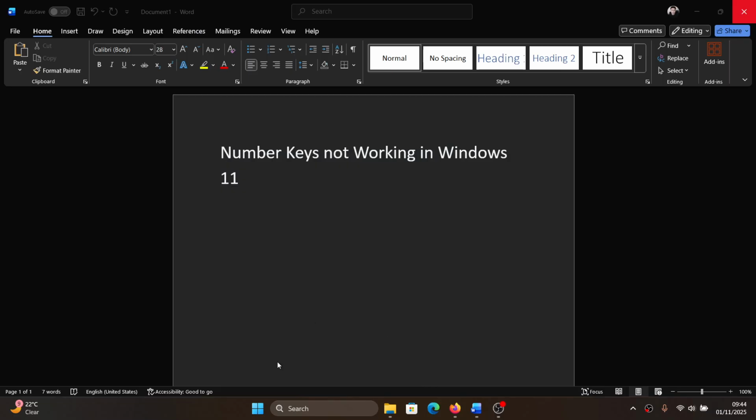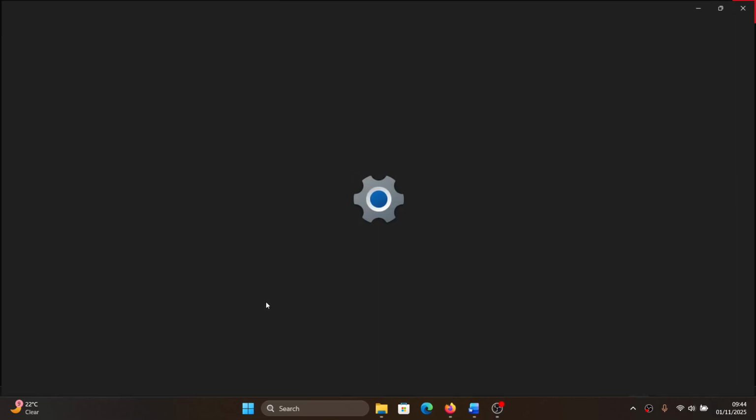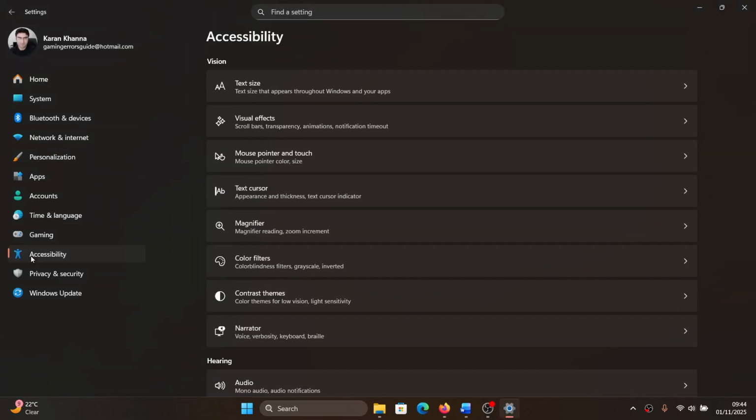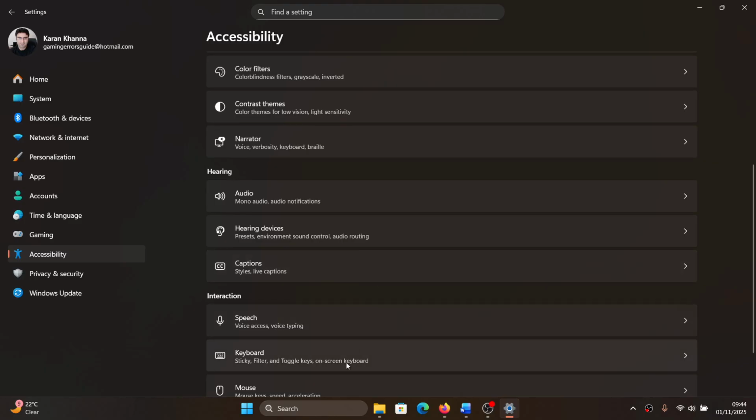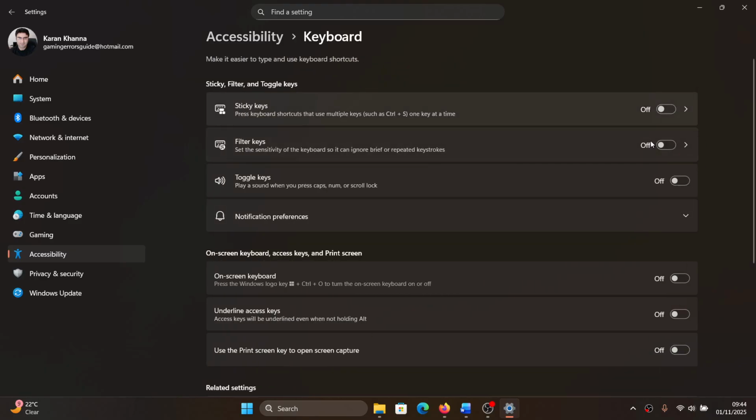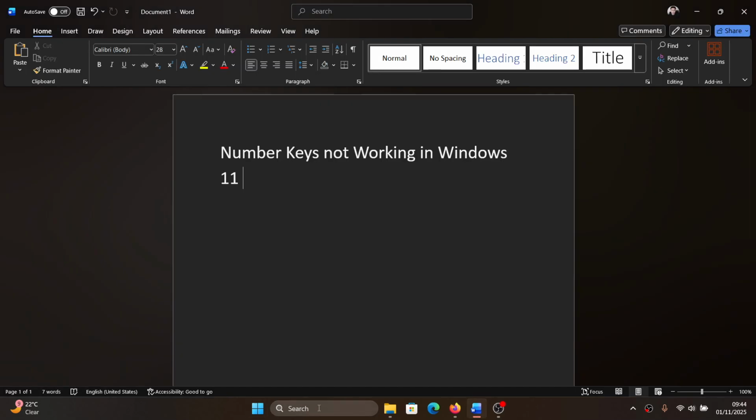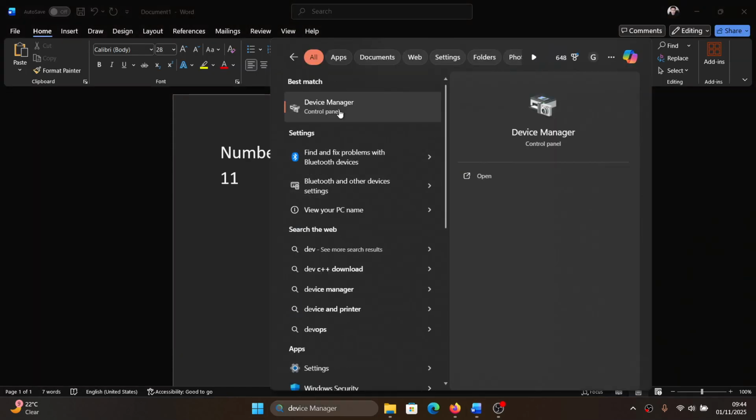But if it's still not working, then right click on the start button and select Settings from the menu. Go to the Accessibility tab, scroll down and click on Keyboard and make sure that these three switches are off. They should be off. If it still doesn't help, then search for Device Manager.